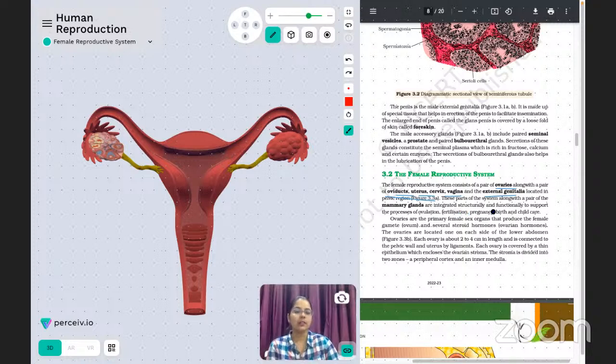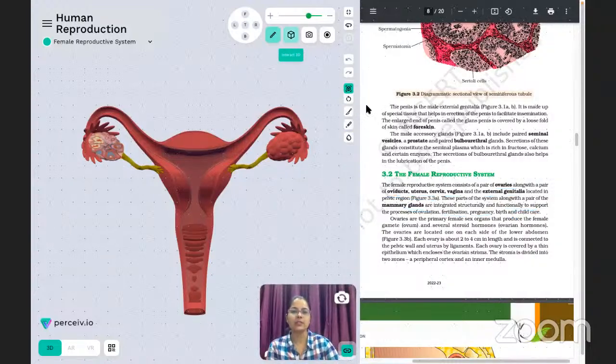All right. Now, basically, mammary glands are also being found. So we have seen in the skin as well. But these mammary glands are ultimately meant for production of milk during the fertilization or ovulation and the pregnancy process. That means during the birth and childcare itself. All right. So when we consider ovaries, so let me just isolate this part.